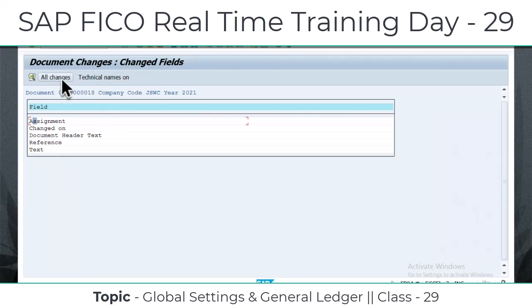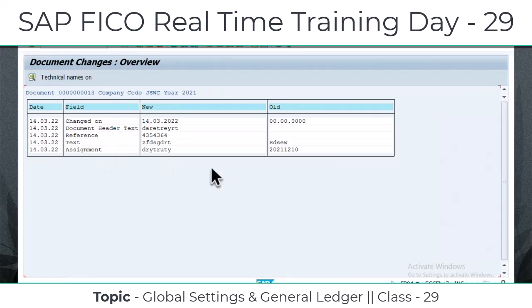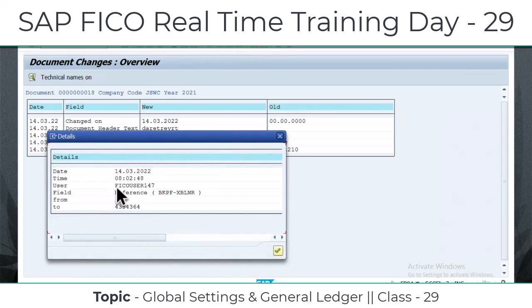For example, click on the all changes button. Then you will understand what is the old value and what is the new value. Earlier reference was not there. Now I entered a reference here. Who has done the changes? For example, double click on it. You will understand who has made the changes. Particular time, particular date, automatically you can see.